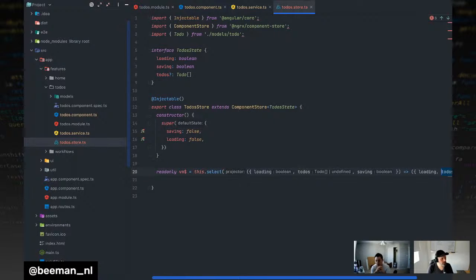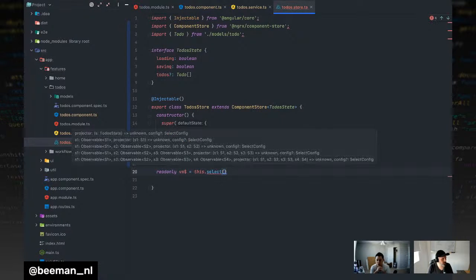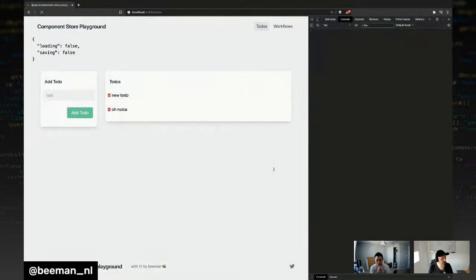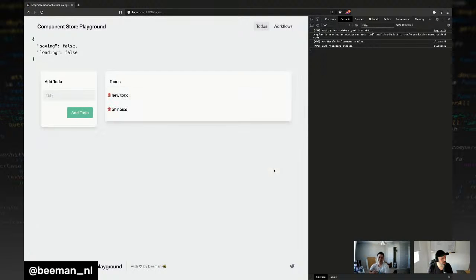I think if the shape of your to-do state is the exact shape of your VM, then you just do this.select without having to do a projector. Right. So you can just say this.select and pass the state. I think that should work. I think that should work as well. Yeah, that makes total sense.